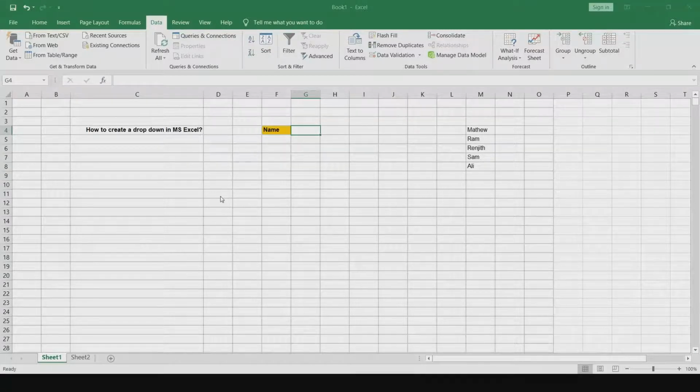Click on settings, and there's an option called allow. By default it is any value. You need to change it to list. Click on that, you'll see a drop down. Change it to list.